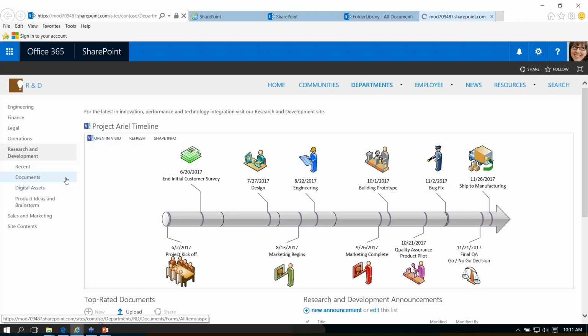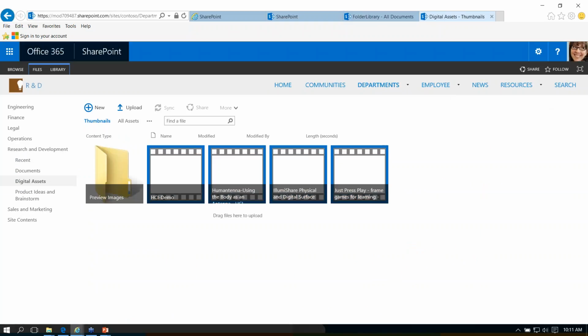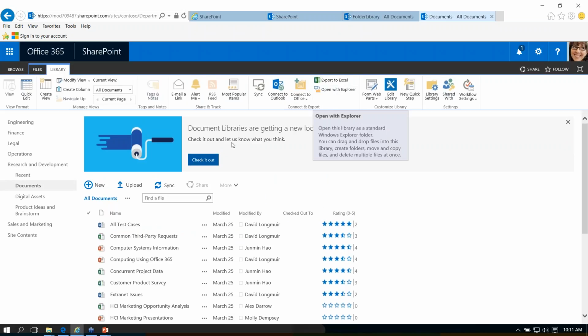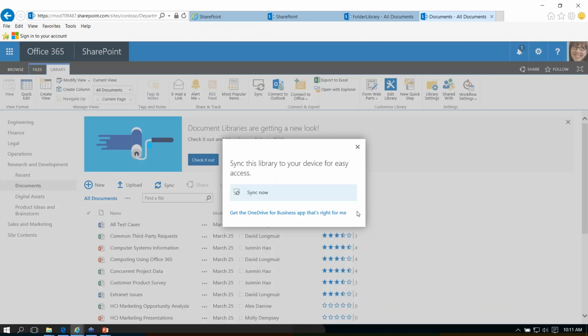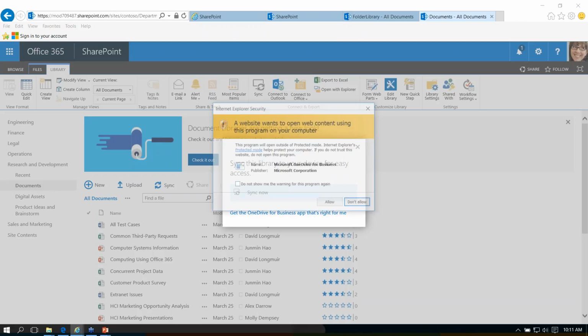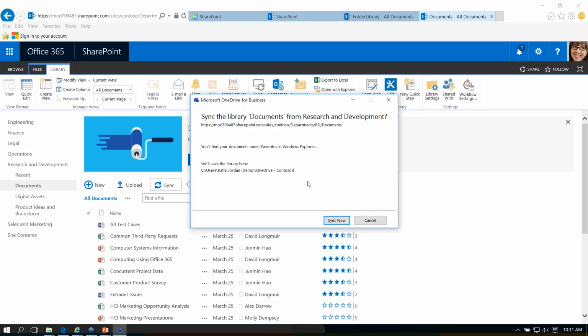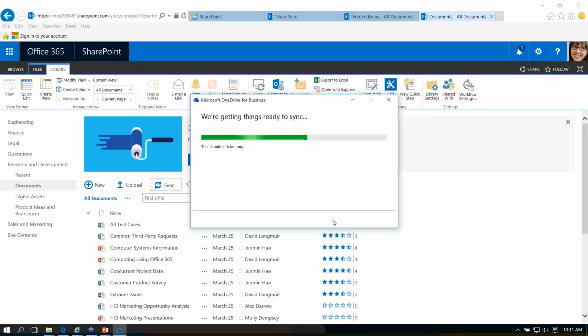And we'll go ahead and look in the Digital Assets folder and see what kind of content we have. Let's just try documents so we don't have too many large media files. So this is, again, another document library. And if we wanted to move this within the built-in tools, we could open with Explorer. But in this case, we'll go ahead and choose the Sync option. Again, we're going to click Sync Now. We're going to click Allow. And it'll pop up and say, hey, this is where we're going to sync content. And we'll go ahead and click Sync Now.